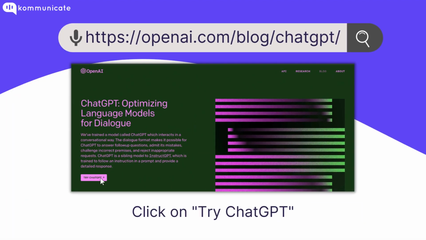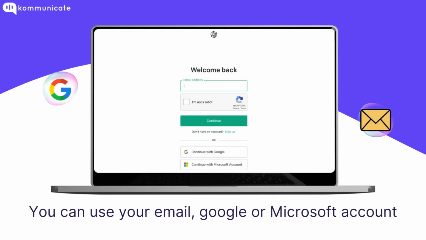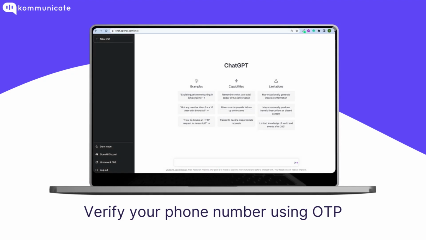Once you are inside the website, click on Try ChatGPT. Click on Sign Up since it's the first time. You can use your email, Google, or Microsoft account to sign up as well. After that, verify your phone number through an OTP. Congrats! You are now into ChatGPT's interface.